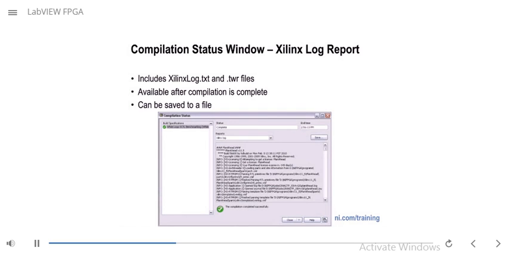Another report that's available is the Xilinx log report. So this is going to include detailed Xilinx log information, and if you're familiar with Xilinx tools, you could possibly use this report to do some debugging yourself. Otherwise, it's there for your reference, and you can also save that to a file.